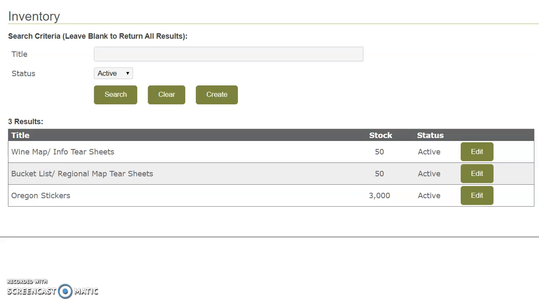Okay, I'm going to just do a brief overview of how to utilize the inventory system. So you'll see here when you log in, you have a list of all of the current inventory that you have in here and then what your current stock is. So I'm going to create a new one so we can see it from the start.